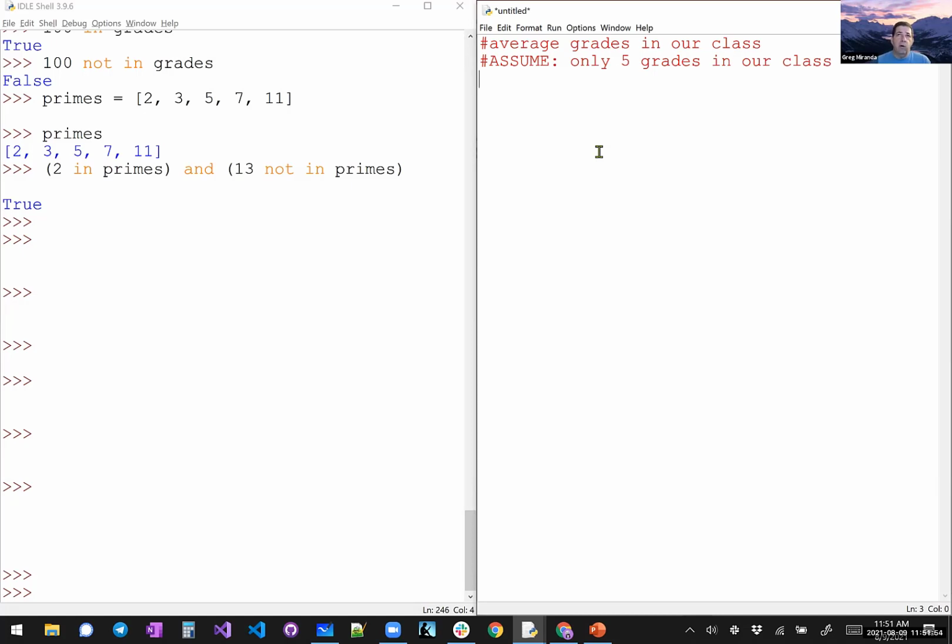Later on, we're going to look at how to handle lists of arbitrary length, but we're not doing that today. Today, we're using a fixed length, and we're assuming that there are 5. If there's not 5 in there, we're going to have a problem. If there's less than 5, we're going to get an error. If there's more than 5, it'll only do the first 5.